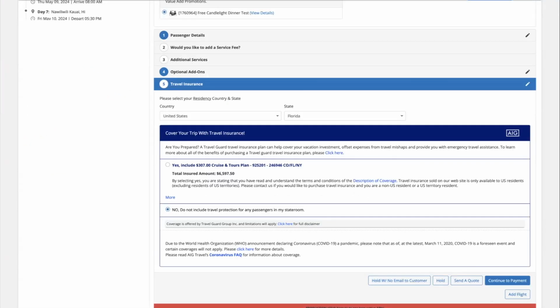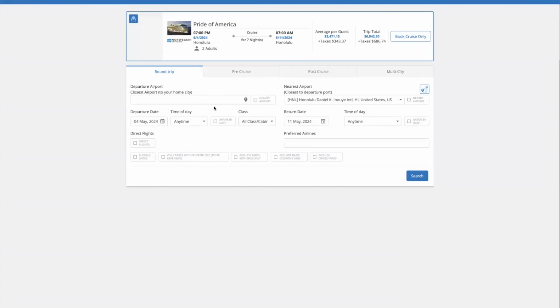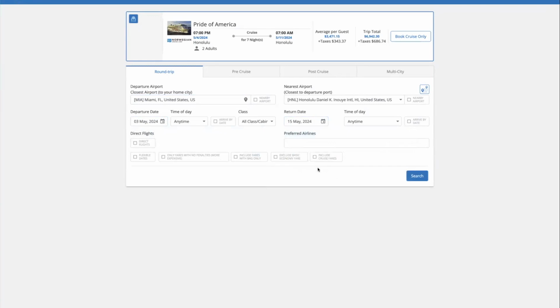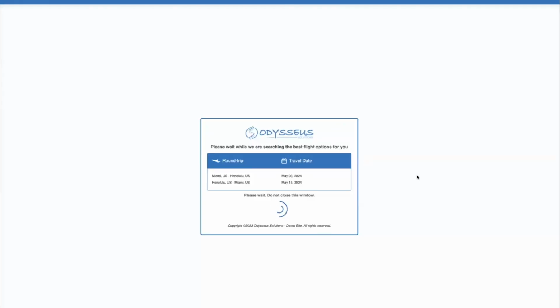We also have dynamic packaging within the system. So what you see here is the ability to add flight. And this option existed in a few other steps previously as well, but I'll show it from here. I can now come in here and say, yeah, I'm going from Miami. I want to go 1 day before so I don't get delayed. I want to come back a few days later. And now I can do a search based on that.